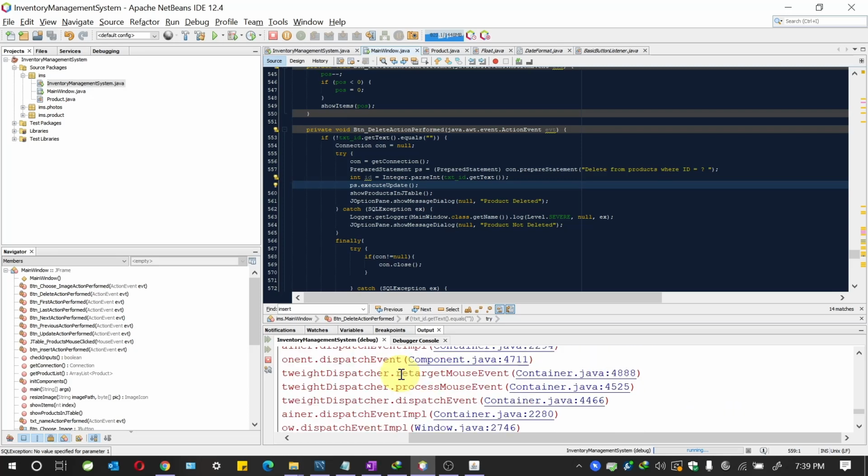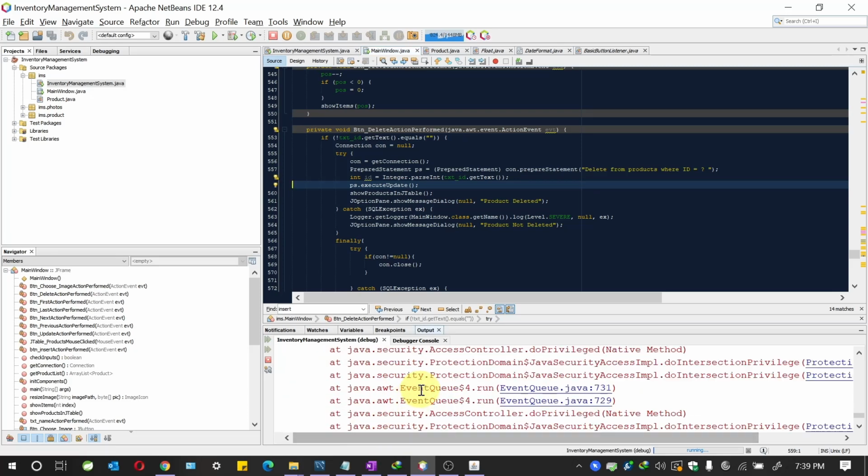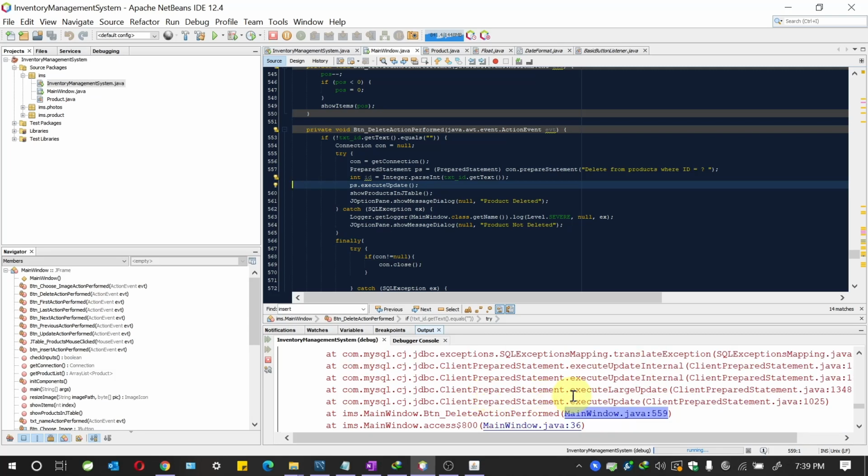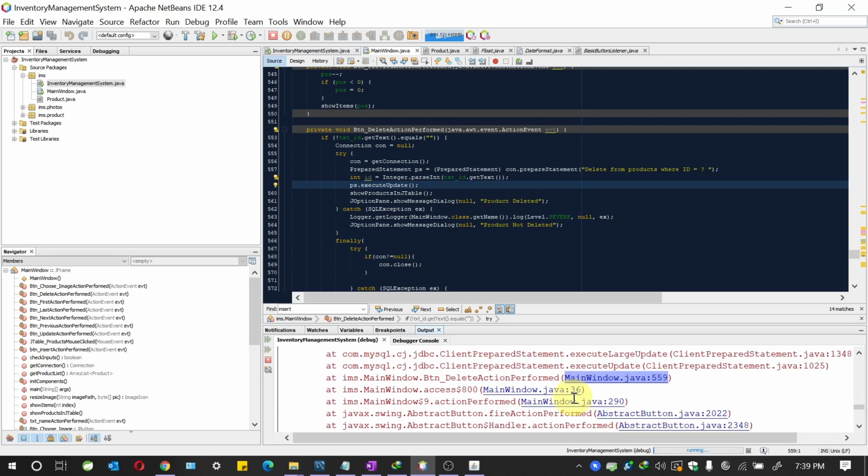Maybe I'll reduce the font size here so that we'll be able to see. Okay, it's happened at 559. Okay, 559. What is happening? So it's executing an update. So we've given text id dot get text. Insertion is id. So do you see what is the error here? We have not set the parameter here.